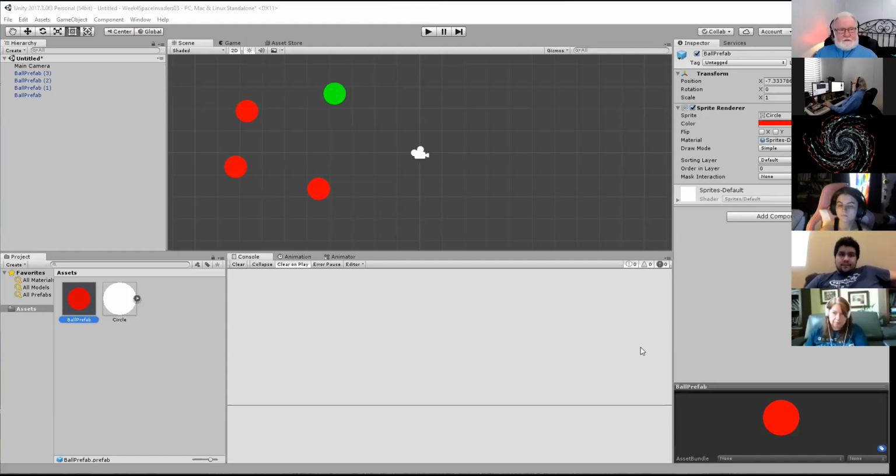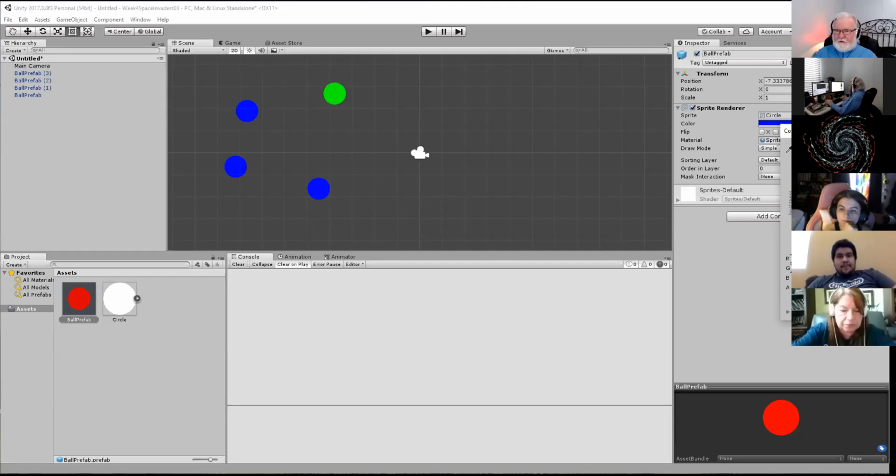Okay, I'm going to change the prefab to be blue. Okay, so click that and RGB. So this time it's going to be 0000FF. And since I changed that one on its own, it is no longer being changed by the prefab.